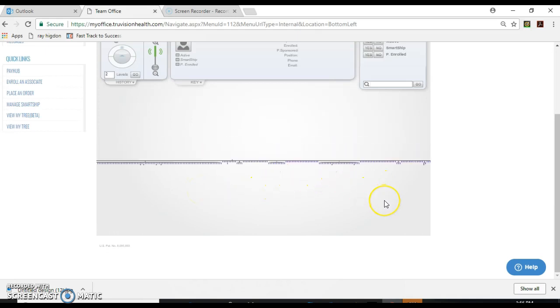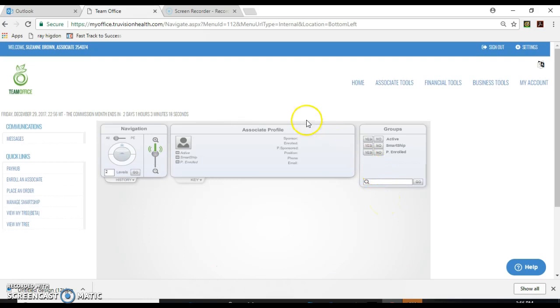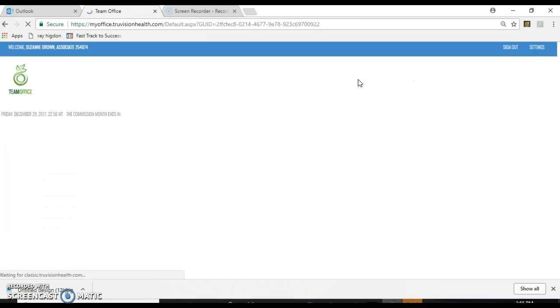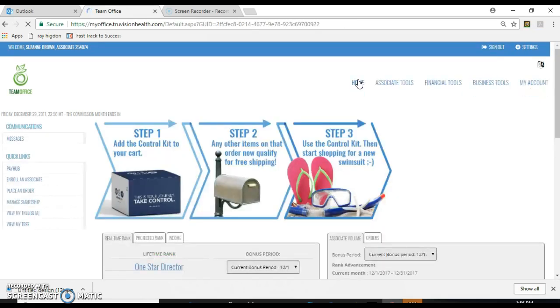So what I'll do now is that's pretty much your PayHub. Remember that your PayHub is purely about everything that goes on in your back office. You have access to it and so do your customers, and it's a good idea to show them.